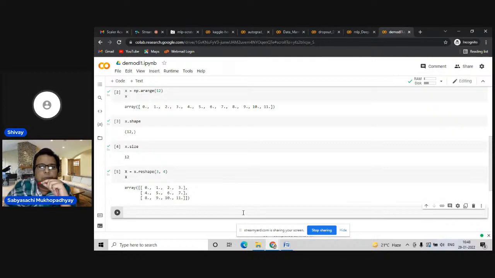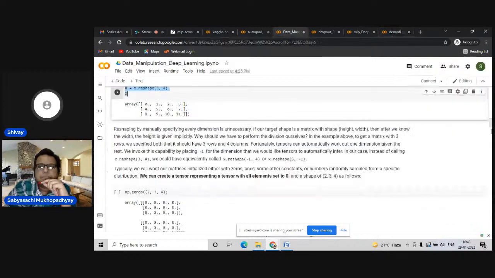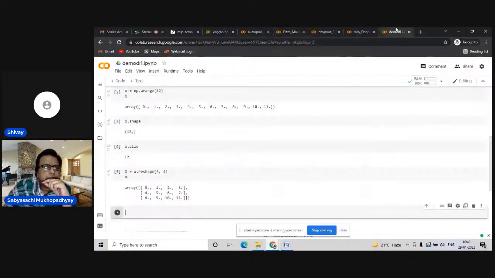Could you please zoom in a little bit? In Colab it is not possible to zoom. Okay, it is a standard size which you can view from here.